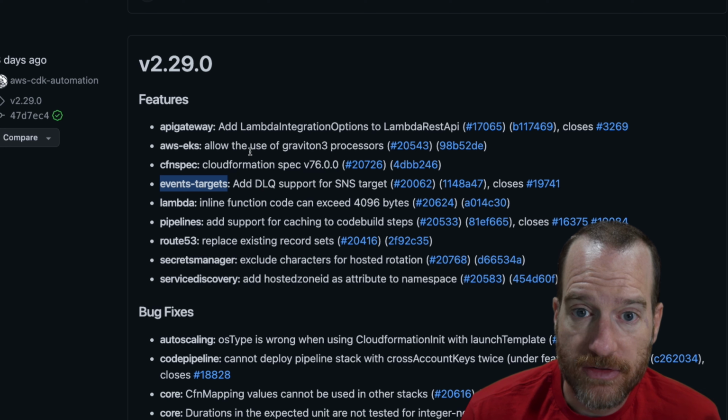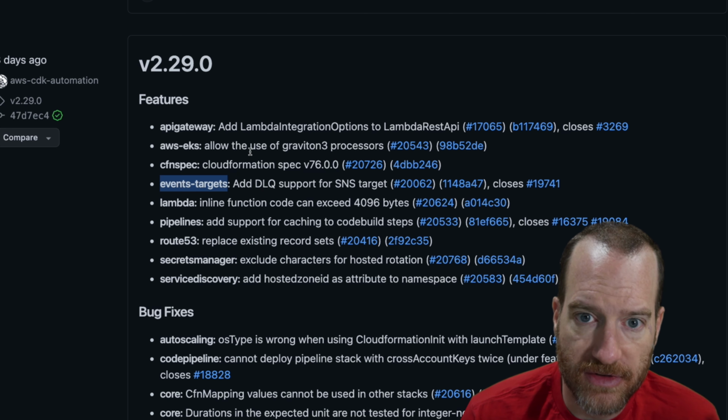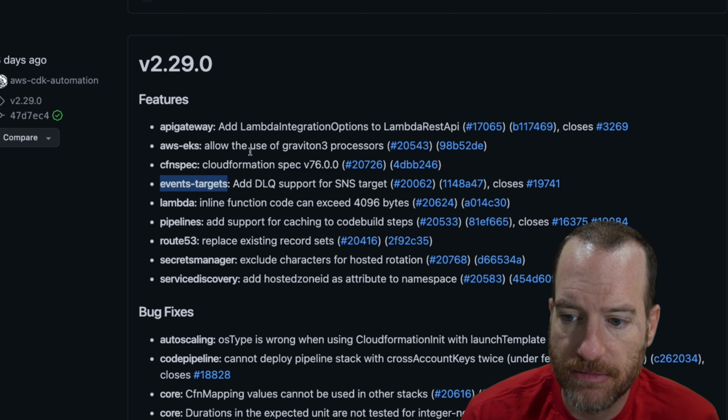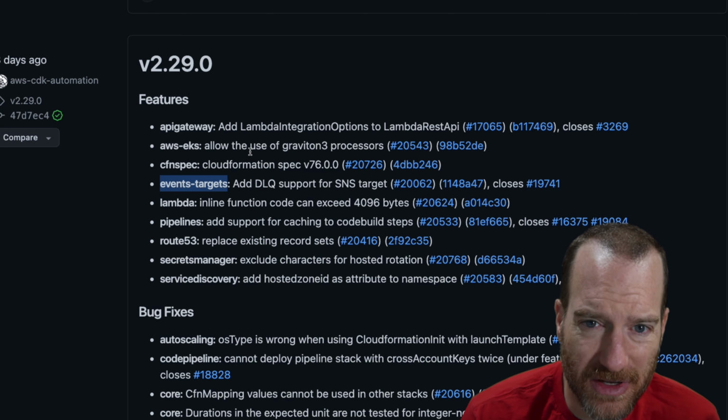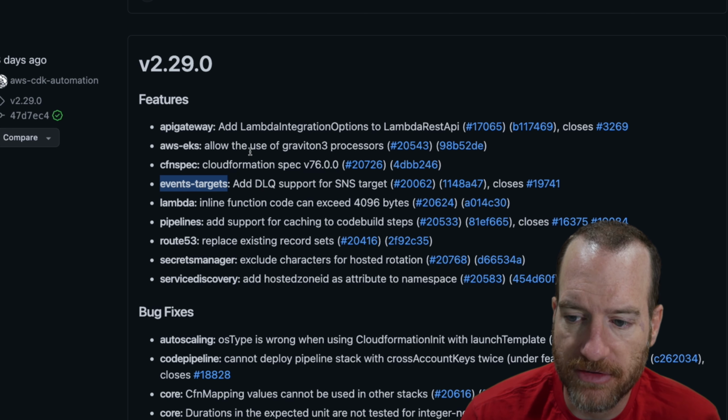The event targets for CloudWatch has got an additional option for a DLQ for SNS targets. So if you set up an SNS target for an EventBridge message and for some reason things are configured incorrectly or it just can't be processed, that DLQ can now pick that message up and hold it for you.